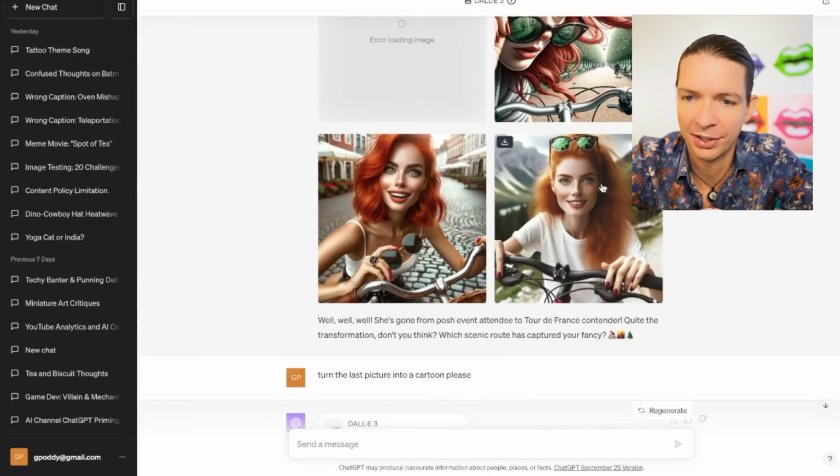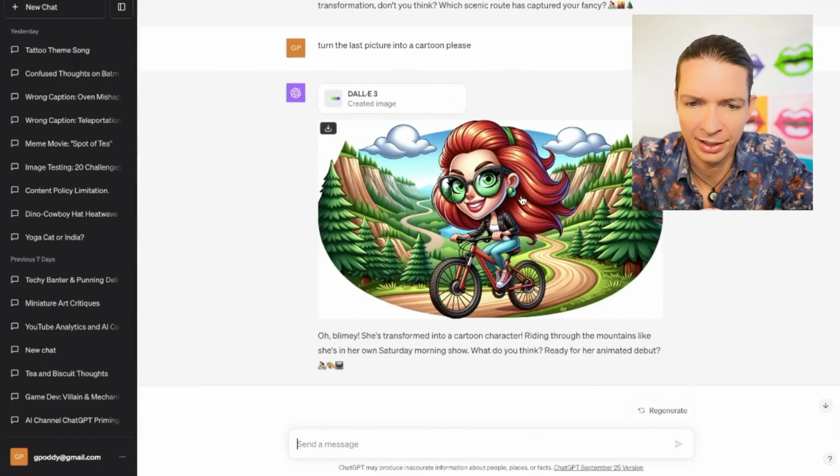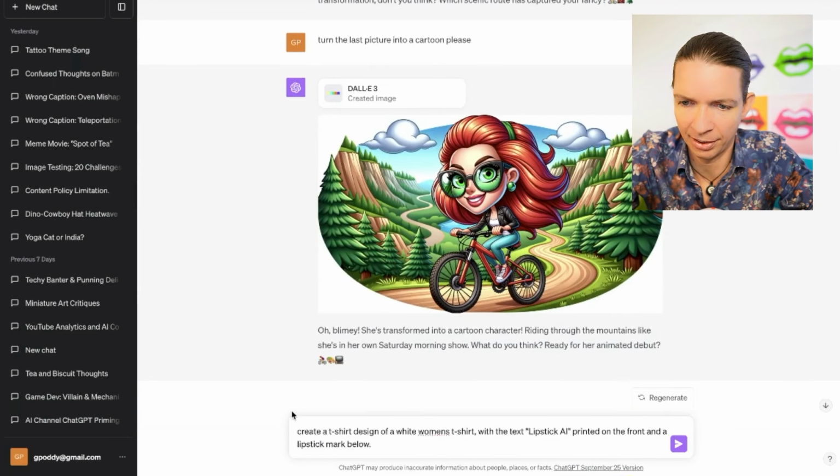Okay. It took this picture on the bottom, mountain scenery, and turned it into a cartoon. I like that. Okay, cool. Now let's try something more complicated.